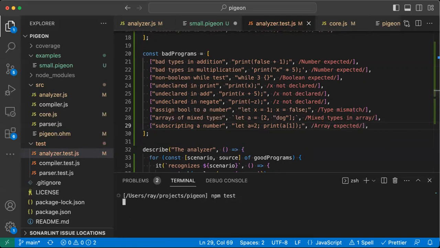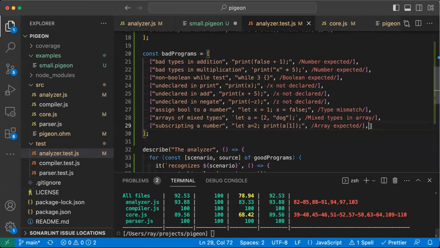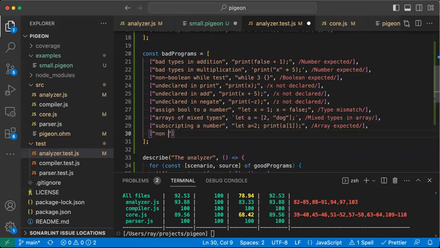Let's see if we get this one done. And then that should be rejected. And then we should also reject, yeah, it does. Okay, we should also reject non-numeric subscript. Let's reject this one and say something like let A equal 1, 2, 3. And we do not want to be able to print a false. That should be rejected with the message number expected, I believe.